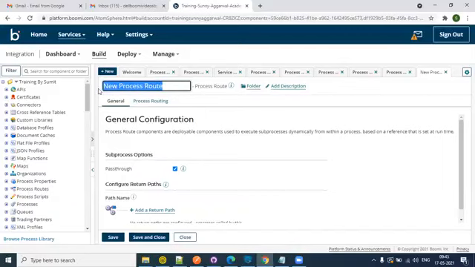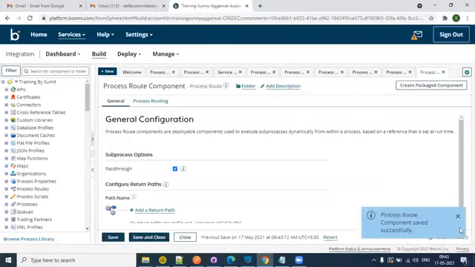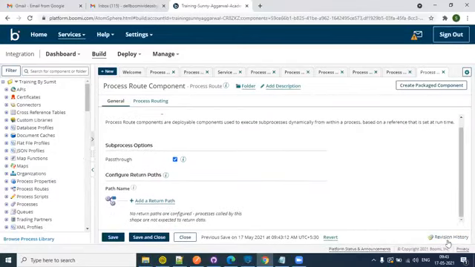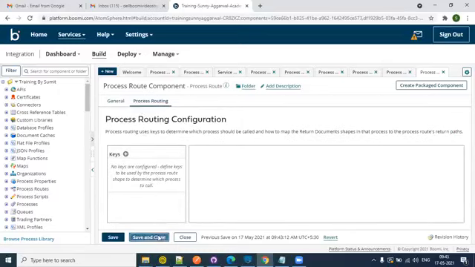Now, right now, are we on a component or on a shape? Component. We are on the component. How do you know that? Here there is a revision history. Process route is a component, right? And within this process route component also there are two tabs: the general tab and the process routing tab. Yes or no? So this is a little confusing.